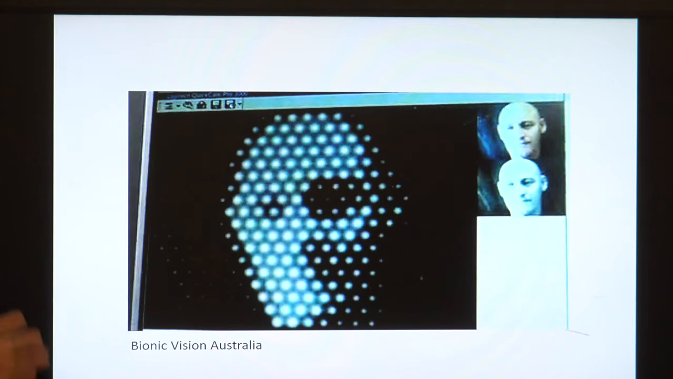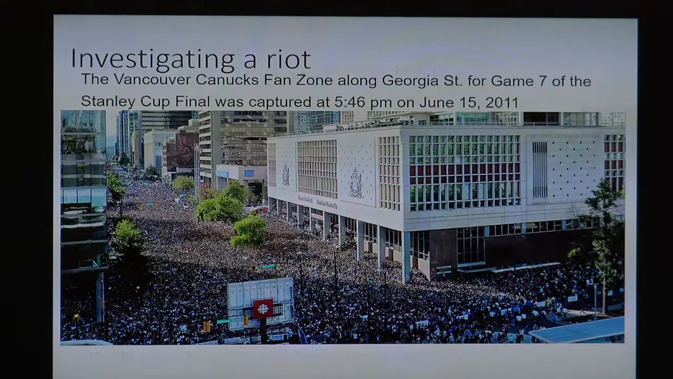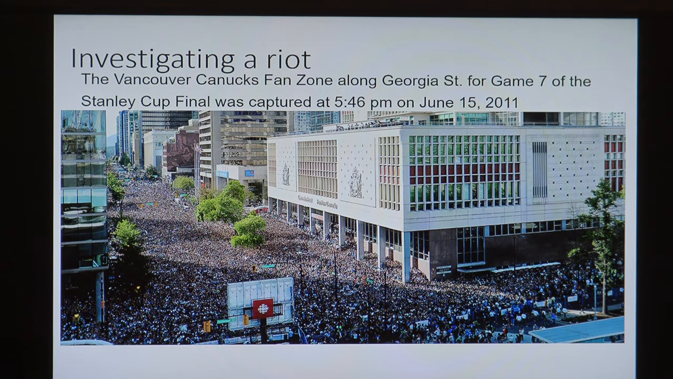There are different companies. This is another company in Australia that does similar things, but with different ways of exciting the cells. I have other pictures I wanted to show you. So here's one thing that may convince you.